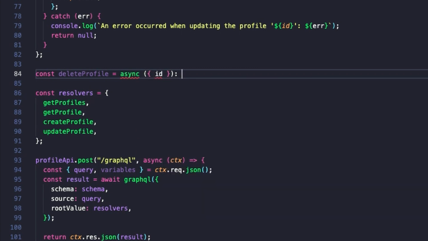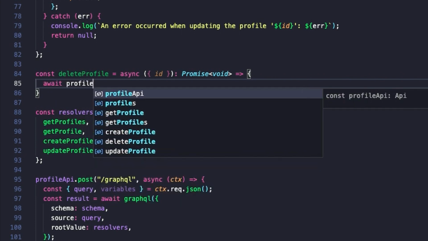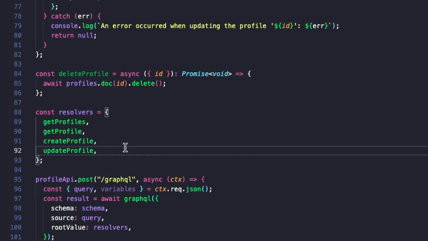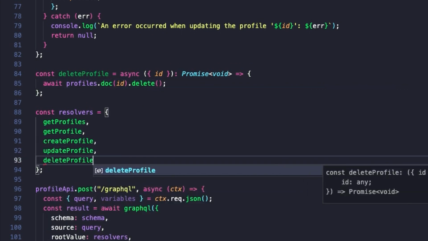Our implementation is just going to be called delete profile with only an ID parameter, and it's going to return a void promise. We'll then use the delete method on our document, which will delete the document if it exists. This will just be queried by its ID. So let's just add it to our resolvers object and let's get to testing again.